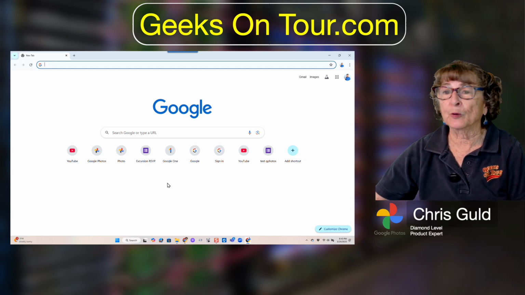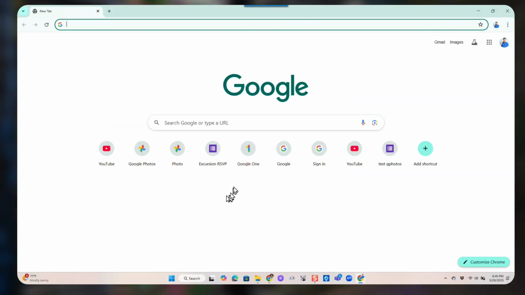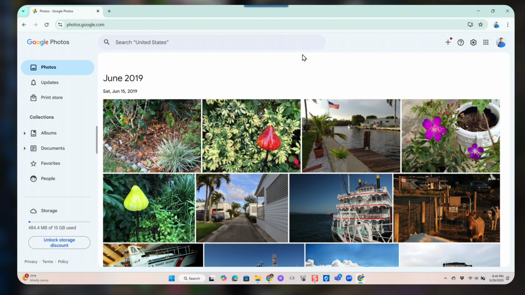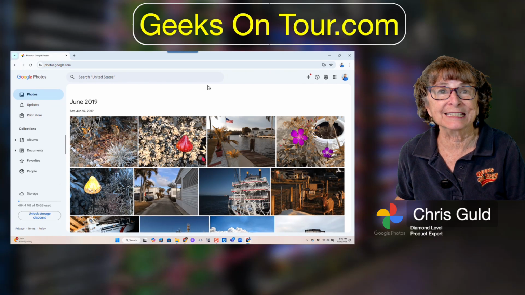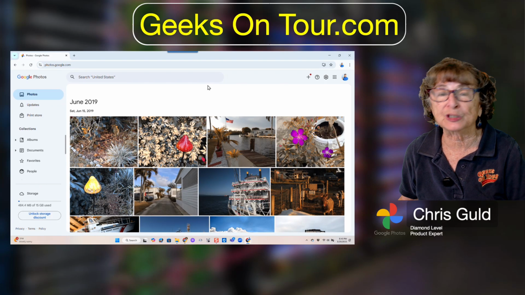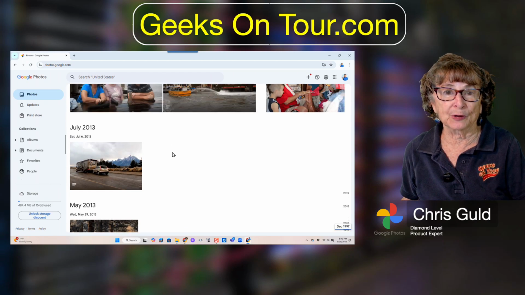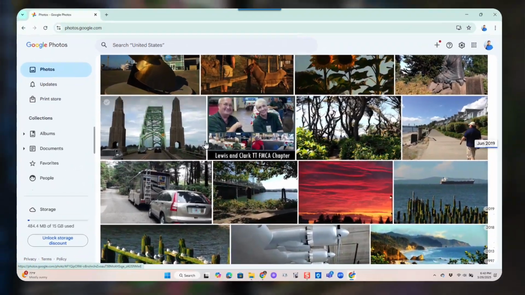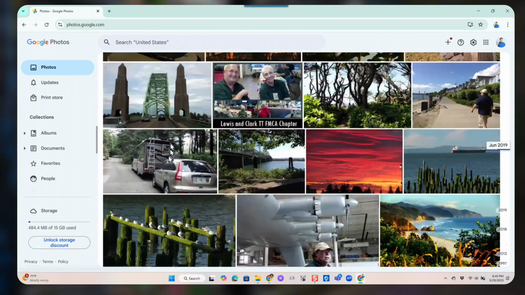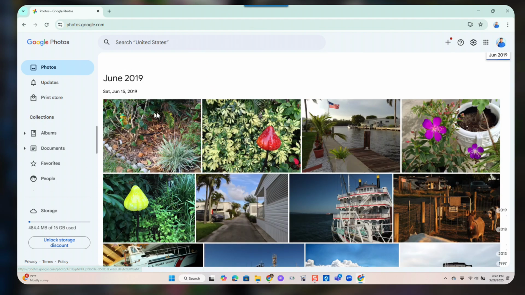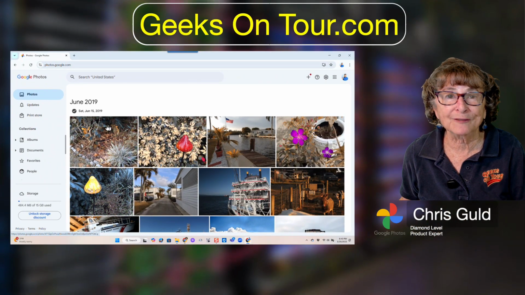So here I am at a web browser, Google Chrome, and I am signed in to Danny's account, and I go to Google Photos. So now I am looking at the cloud, at the Google Photos account in the cloud with all of Danny's photos. And he doesn't have very many. This is it. Just a few photos, scanning the years from 2019 back to 1997.